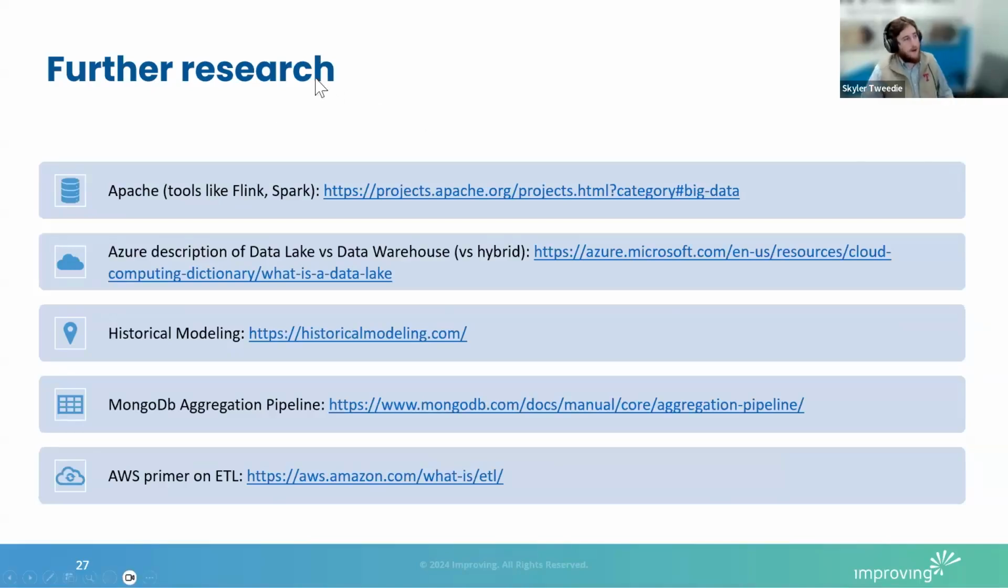Apache has a lot of tools under the big data category if you're trying to do some more research, like Flink and Spark. Those are great for generalized aggregation. I have data from source system A, source system B. This one might be SQL Server, this one might be Mongo, and it has a somewhat standardized query language that allows you to write it in an almost SQL compliant way to join that data together and aggregate it.